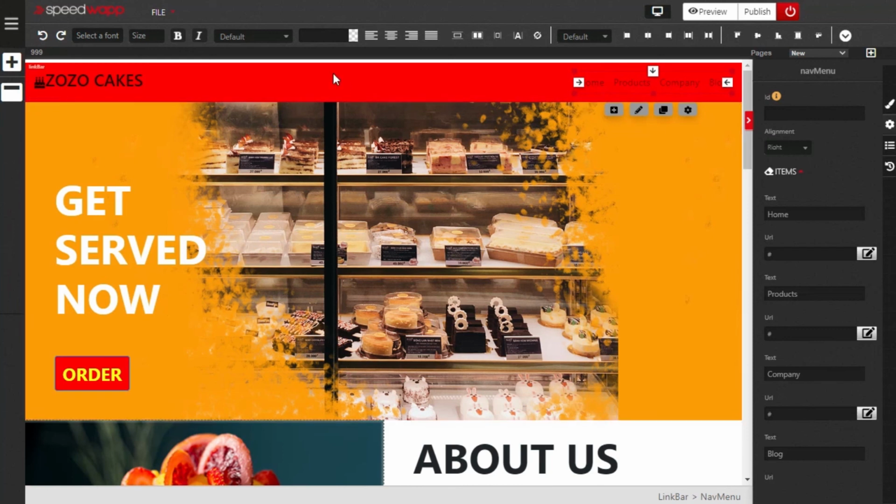The next thing I want to do is to change the font color and also bolden it. So I'm going to make it more darker. So change the font color, make it black, and I'm also going to bolden it as well.